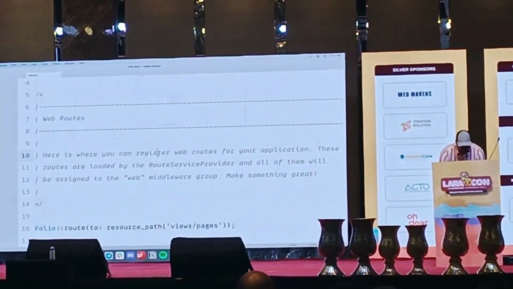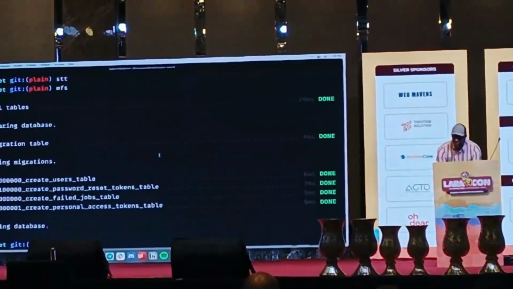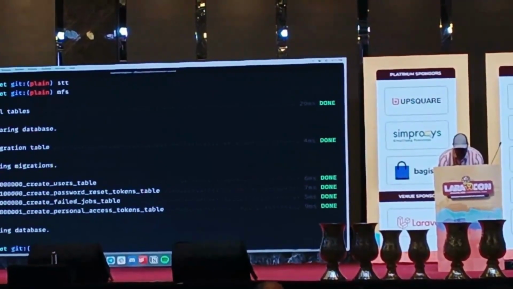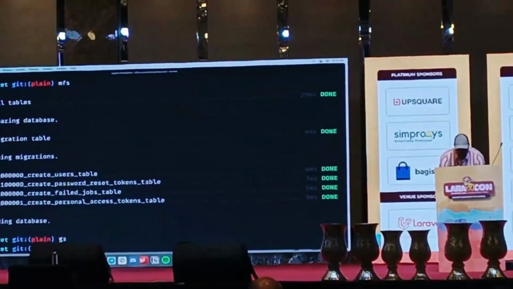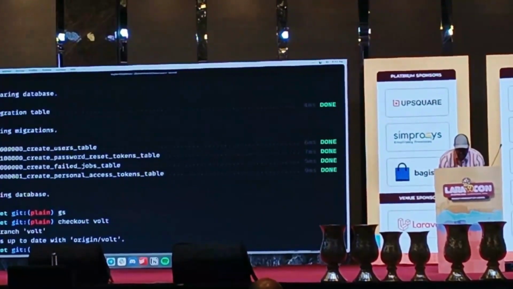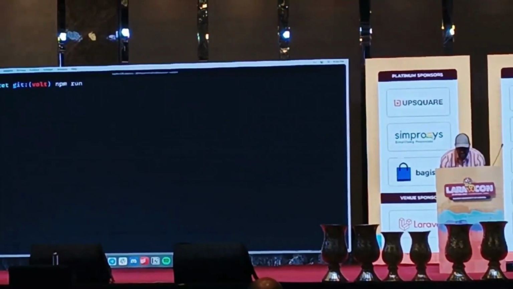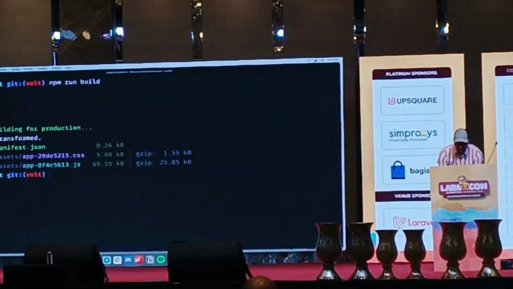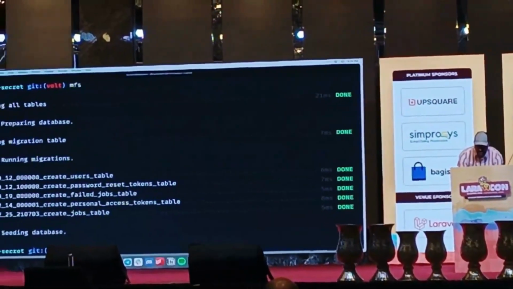All right, so to make this happen, I'm going to switch to another branch in this project, the Volt branch. Let me make sure that is clean. I'm going to check out Volt. I'm going to rebuild my assets. And I'll just go ahead and reseed our database as well.